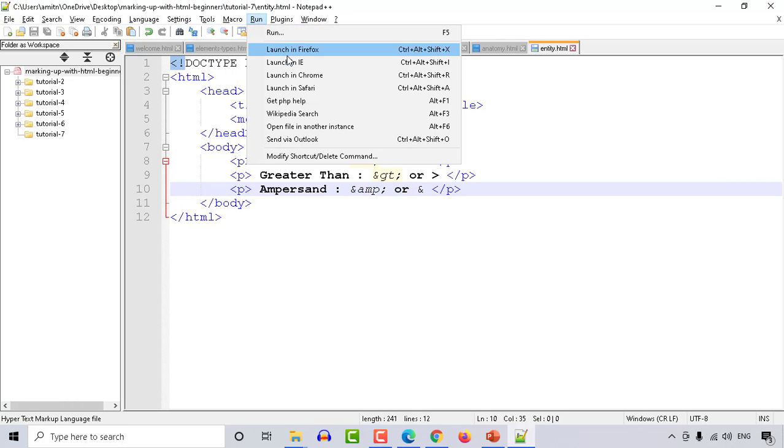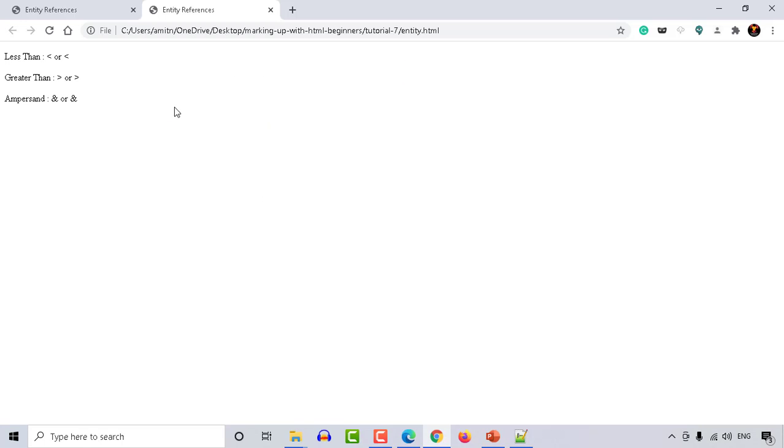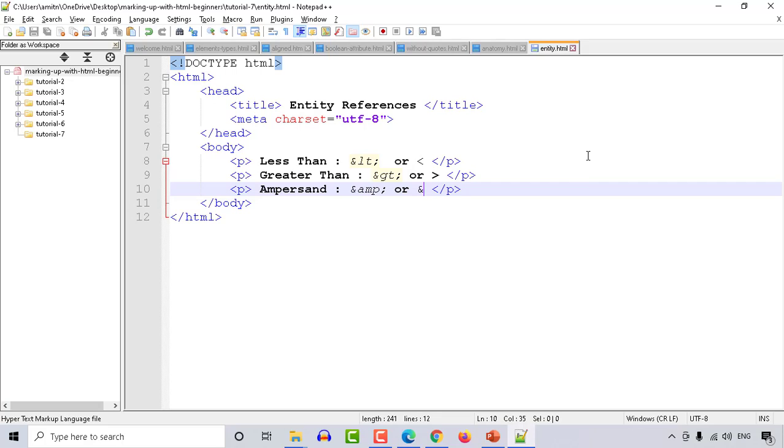So let's see, run, launch in Chrome, and clearly you can see nowadays we don't need to use these entity references, but whenever we are creating a web page, we are not sure that all our users are going to use modern web browsers. So it's better and safer to use these entity references for these symbols.